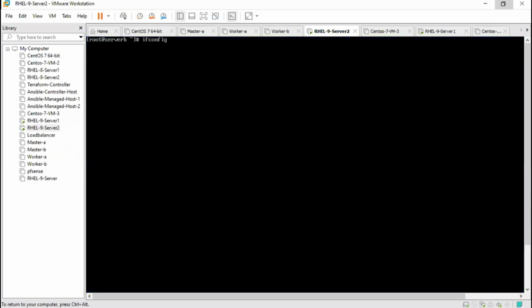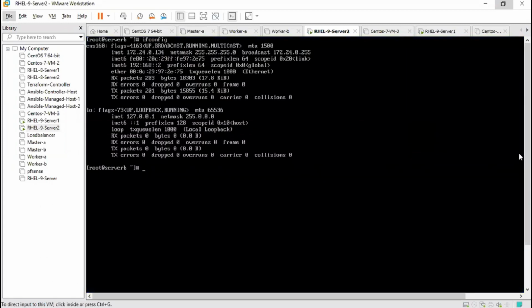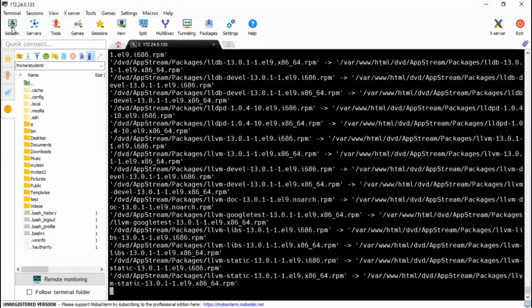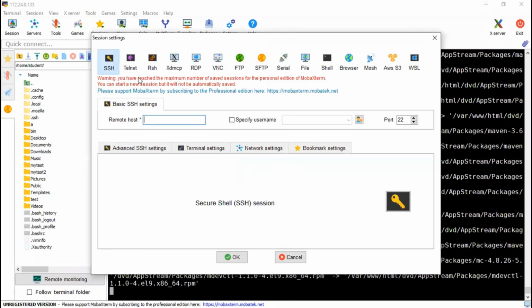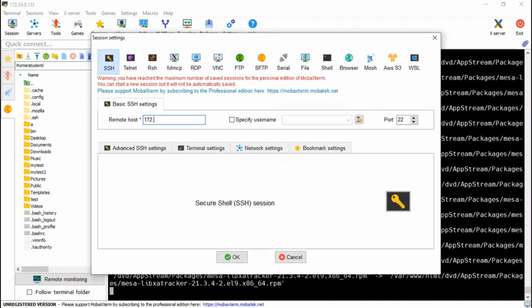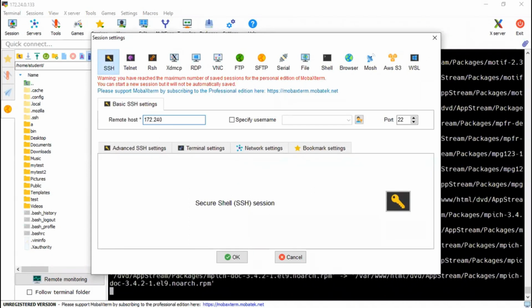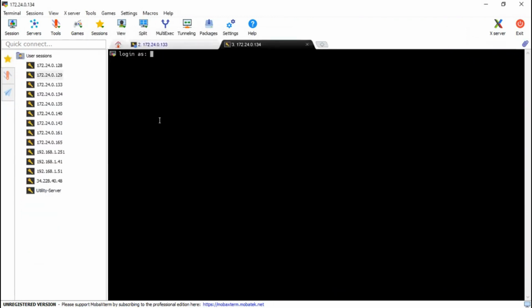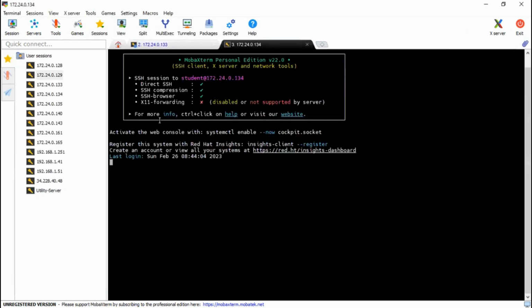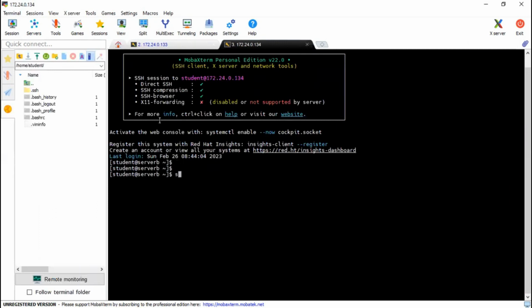Okay, so let me see 134. Let me take the remote of another machine. That is 172.24.0.134. And switch back to root.